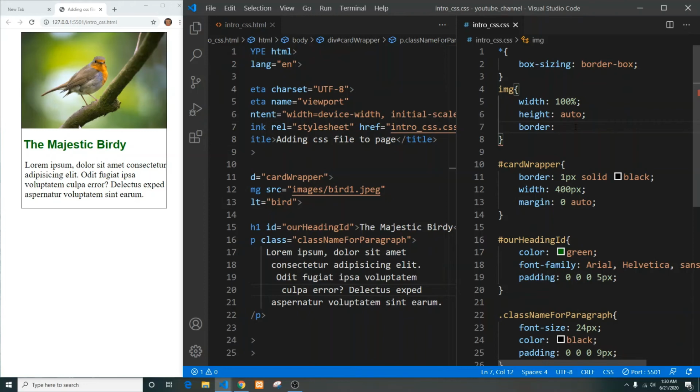So let's add a border. We're going to make it 4 pixels in width, and it's going to be solid and green. And let's see what that does. We have a little green border around the actual image itself.